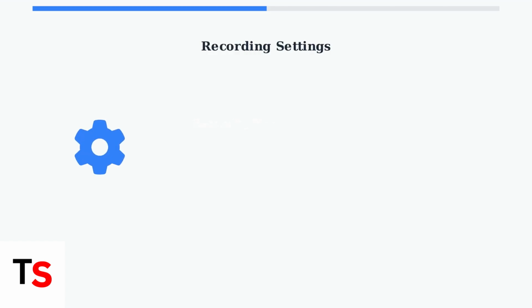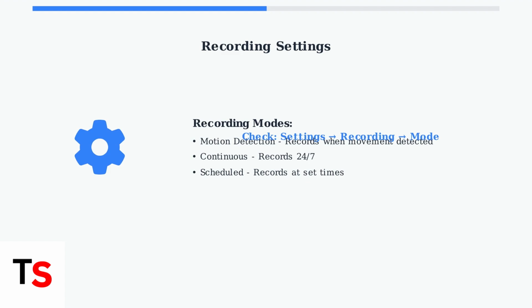Incorrect recording settings can also prevent proper recording. Verify your recording schedules and modes are correctly configured. Check if you're using motion detection, continuous recording, or scheduled recording modes.